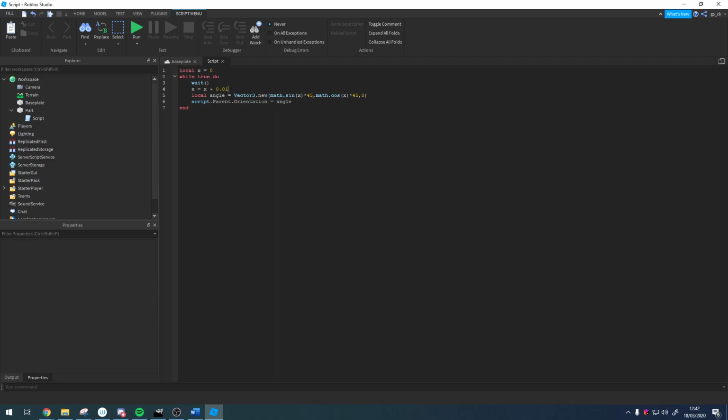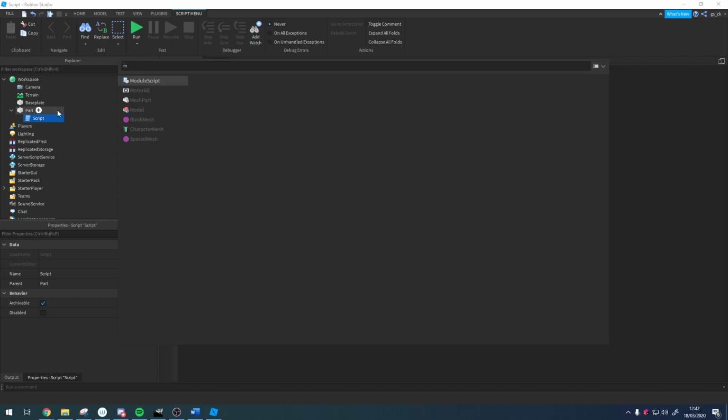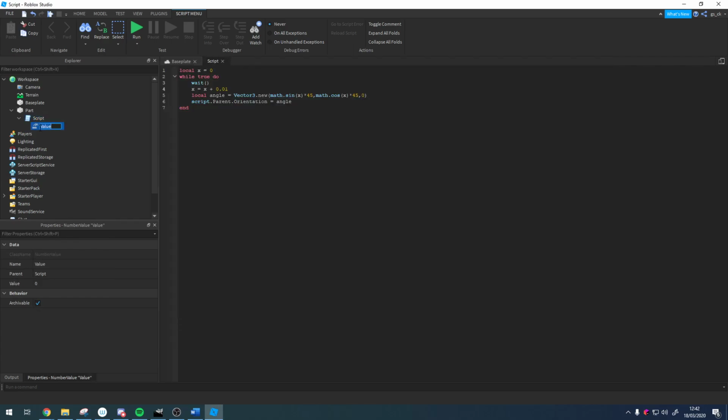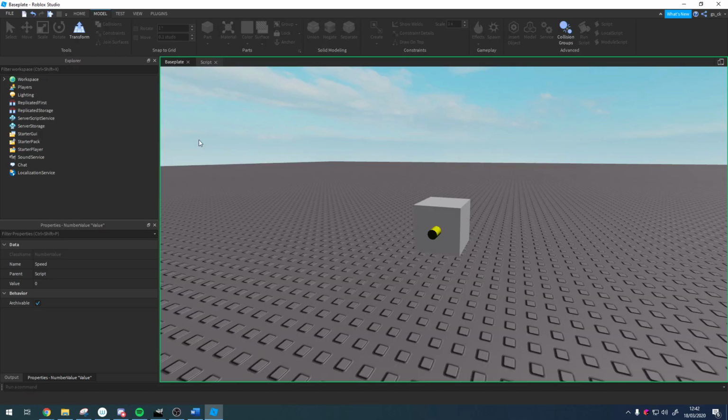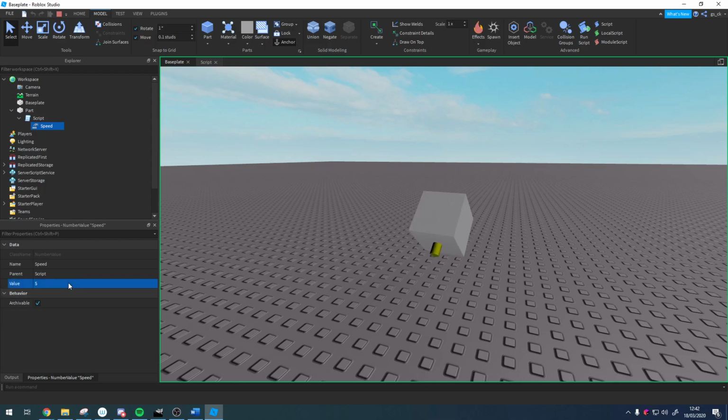Now with this, if I just quickly add a number value, and that's speed, script.speed.Value, and then if I change the speed, you can see, oh, it needs to be quite small. You can see how I control the speed of the circle effect.